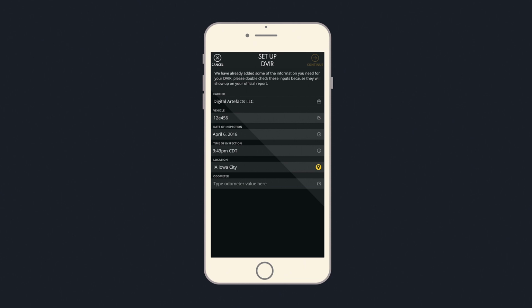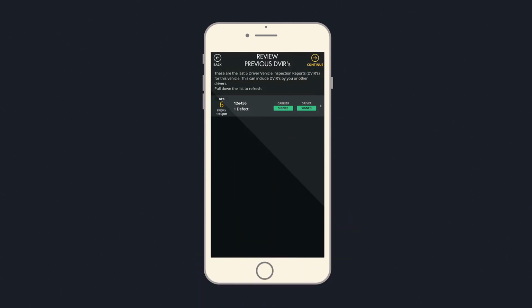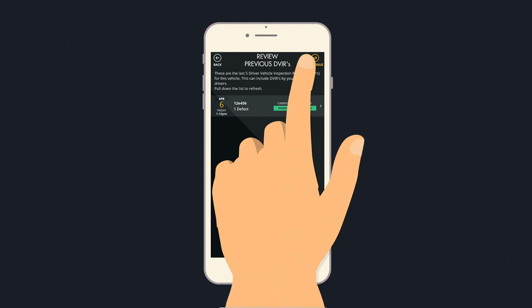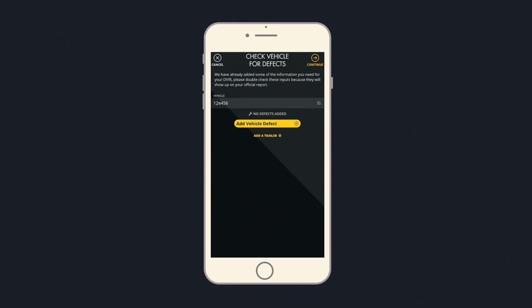At the bottom, enter that vehicle's current odometer. Once you are done setting up the DVIR, select the Continue button in the upper right. You now review the last 5 DVIRs for that vehicle. You must sign off on those DVIRs to confirm that any issue is resolved before you drive. When you are done, select the Continue button in the upper right to add defects.